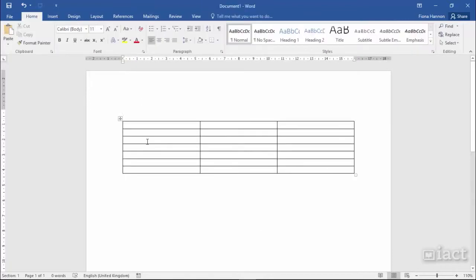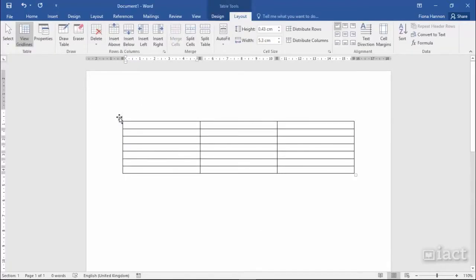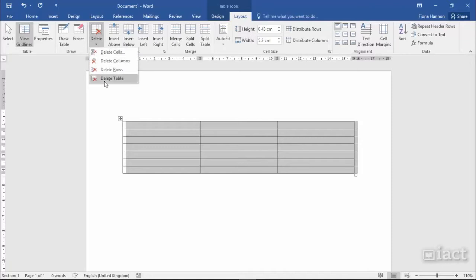So again, click into the table, click once on the box on the top left-hand corner, and from the Layout tab, choose the option to delete the table.